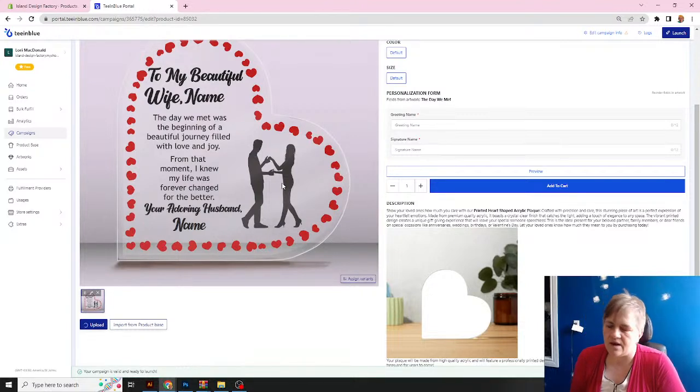I've also created an editable one that I use myself, and I'm just going to quickly show you how to set that up.